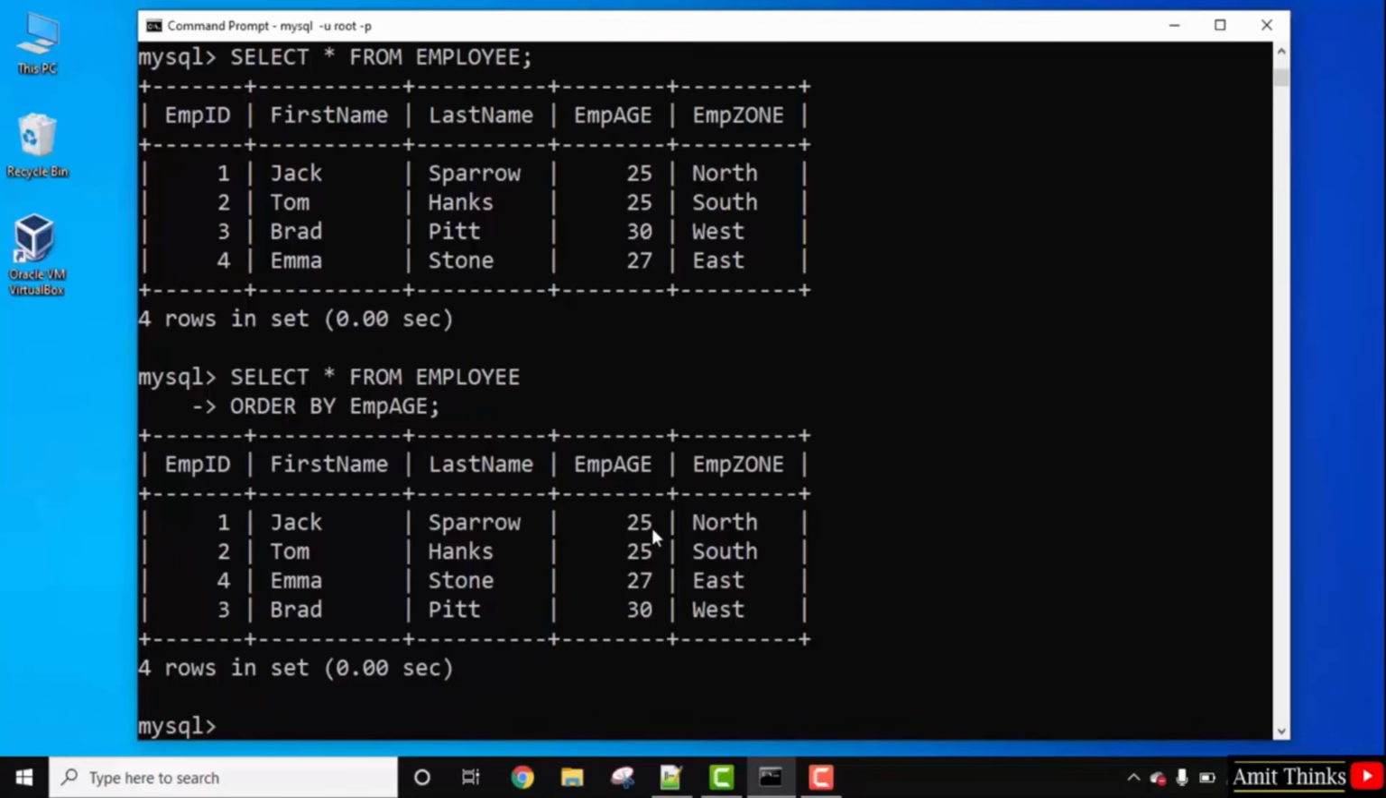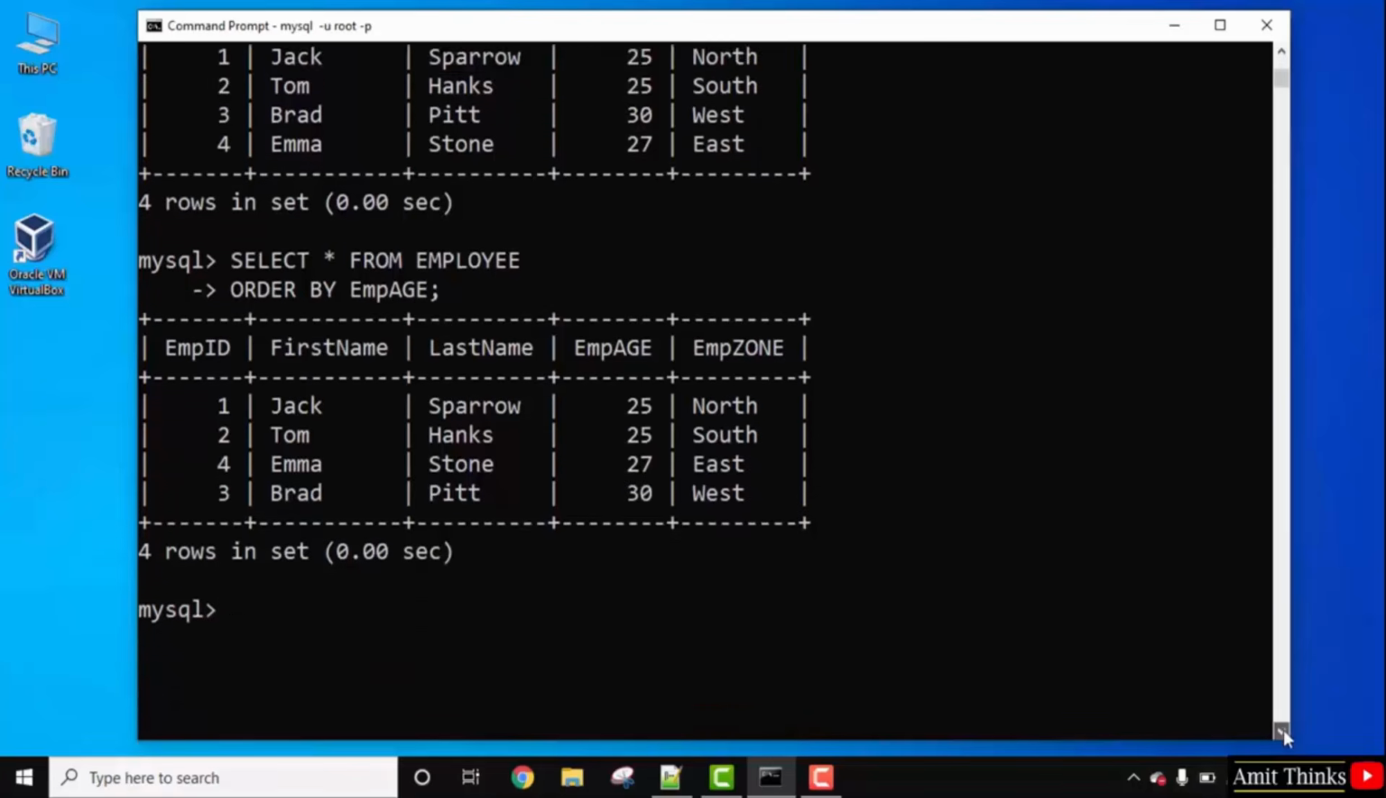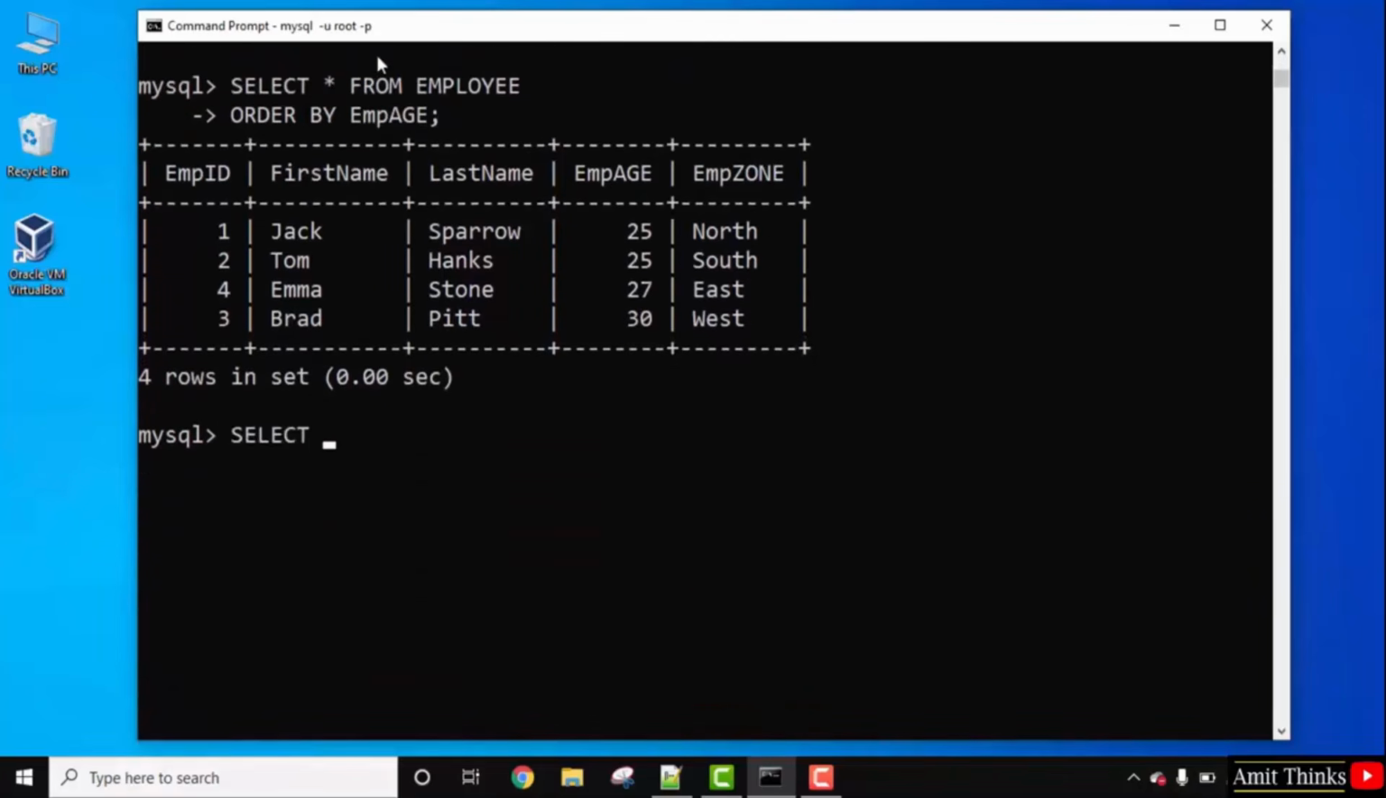That means to arrange the records from smallest to largest. That is from the smallest age to the largest. Here it is, we have sorted it. Now let's see an example for descending order. Mention the same, because we want all the records in descending order. Press enter.